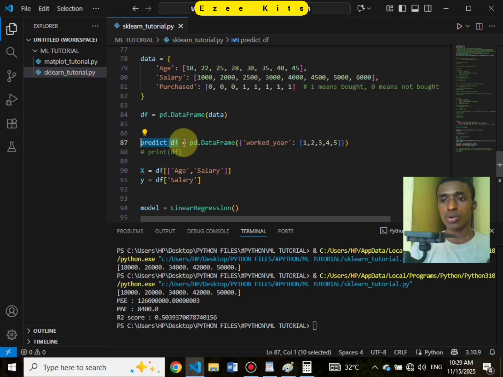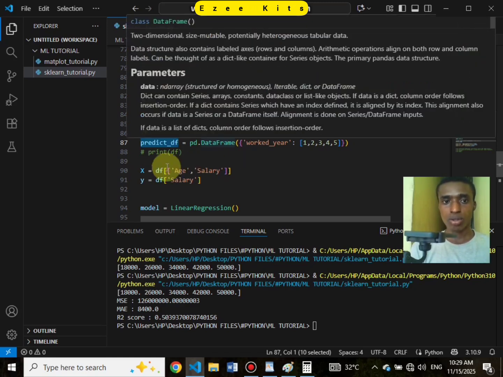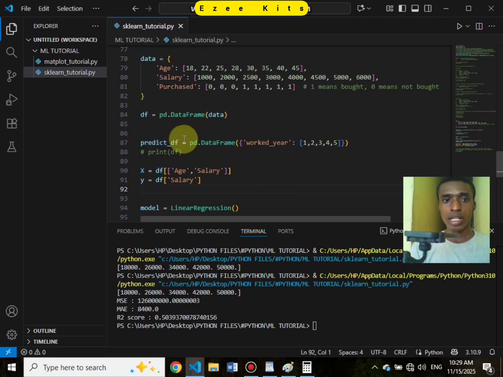This predict DF is going to hold the data that I want to predict. So I want us to still predict this data that we're passing. So it's still going to be this predict DF. What are we going to set for? It's going to be the same age, and the same salary. So it's going to be data. Let's just set it.